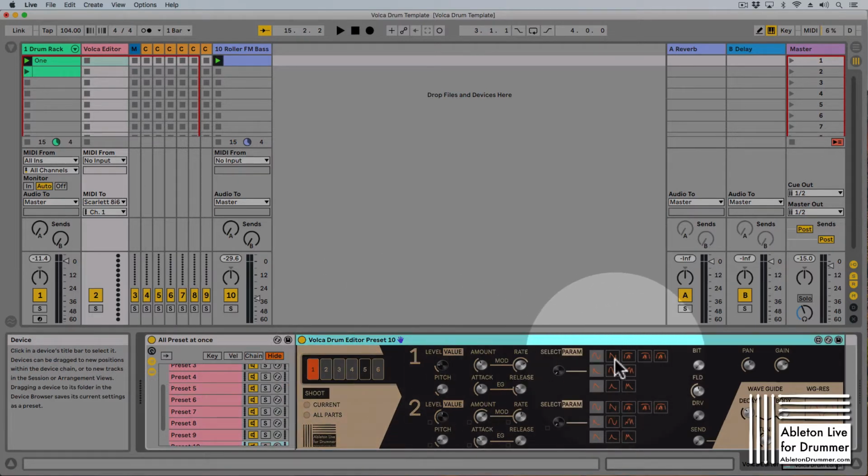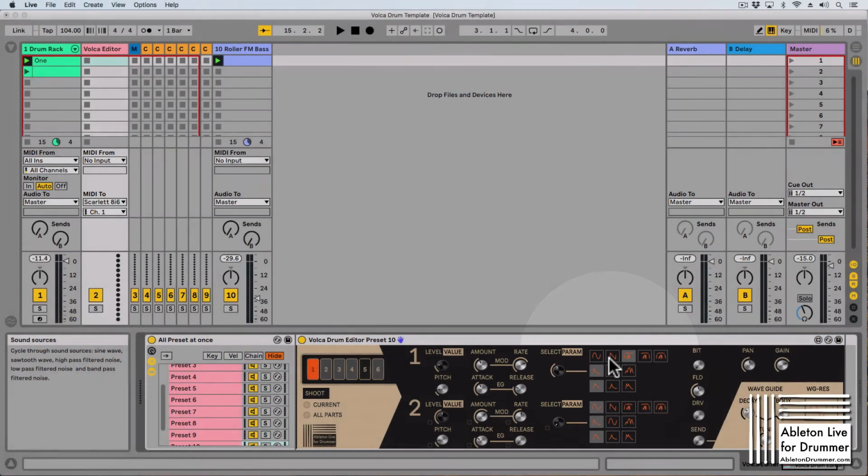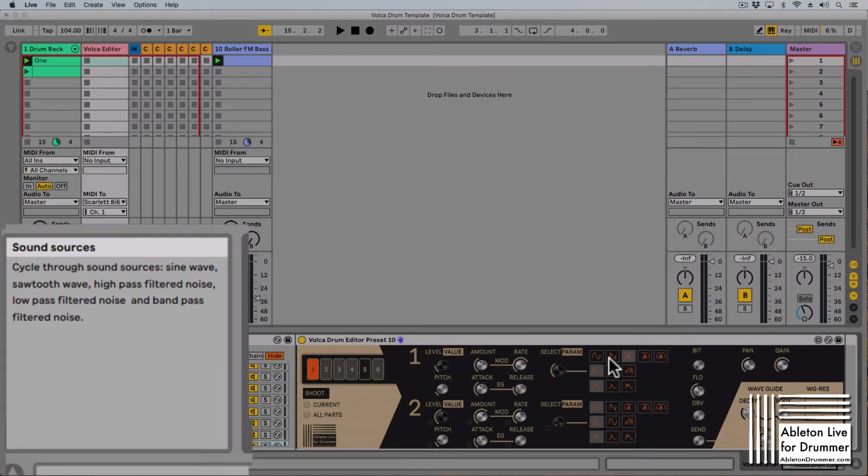So for example, if you want to change the different sound engine parameters here, so you have the sound sources, you have the pitch modulators, and you have the amplitude envelope. And as you can see on the left side here, you have in the info box explained what those parameters are and how to access those and what the names are.